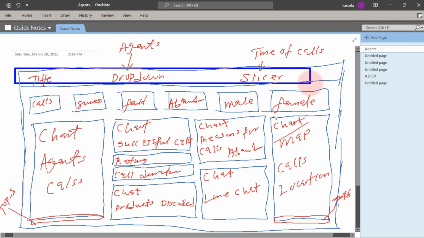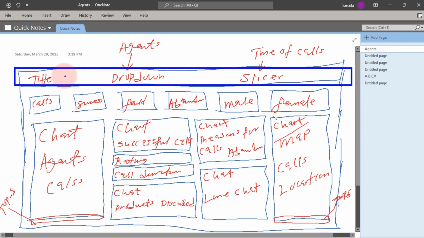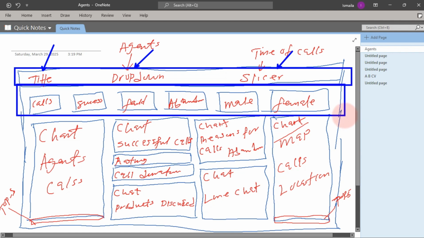Okay, if you look over here, we are going to have a top header that shows the title of the dashboard, a drop down for the agents, and as well we're going to have a slicer here. And over here are going to be a couple of KPIs we need to show on our dashboard.